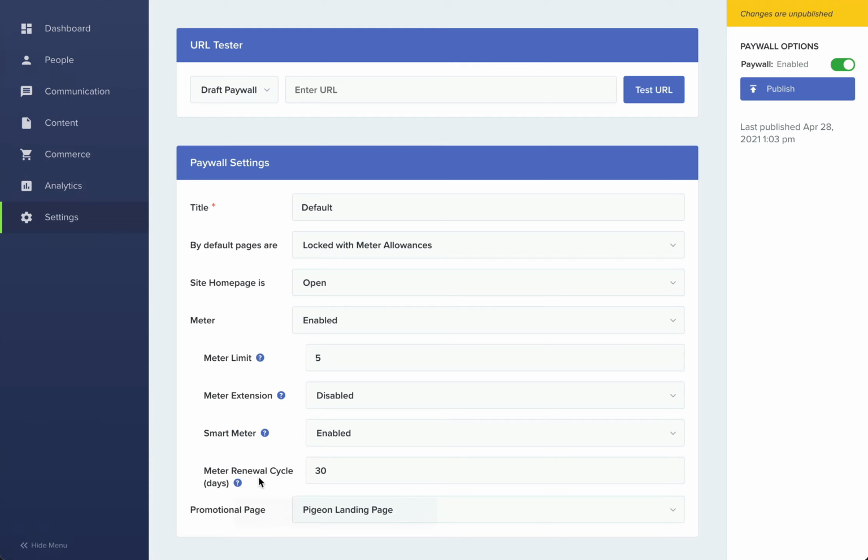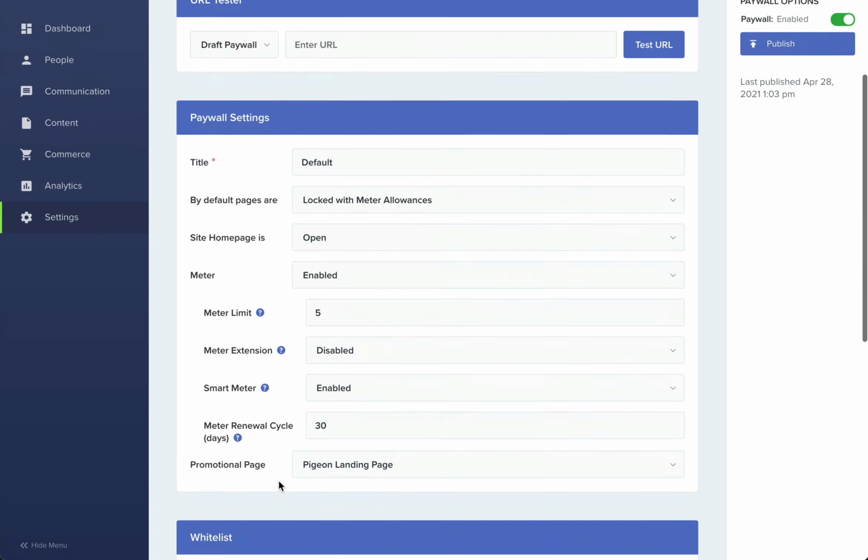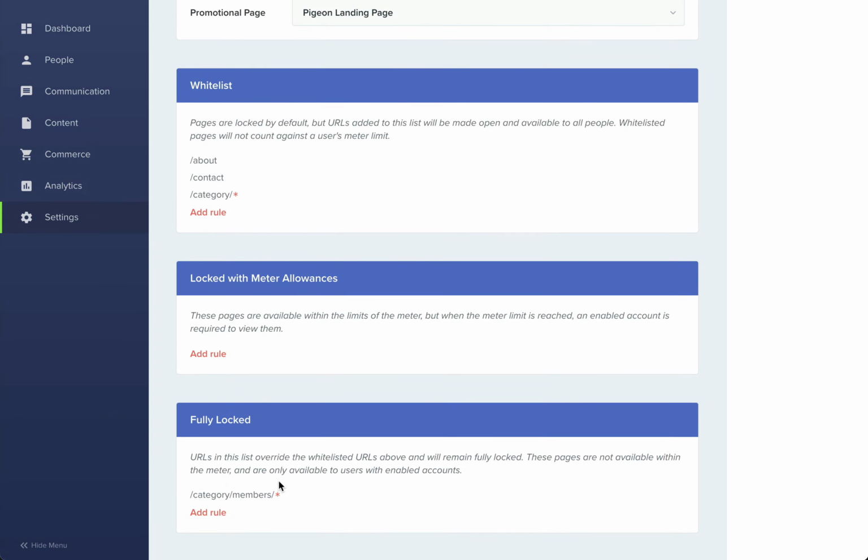The meter renewal cycle is how many days before the reader's limit resets. So in this case, every 30 days, a reader's limit will reset to 5 articles. This can be changed to any number of days, but I'll stick with 30. Okay, with the basic meter settings ready, let's scroll down the page to our exception blocks.